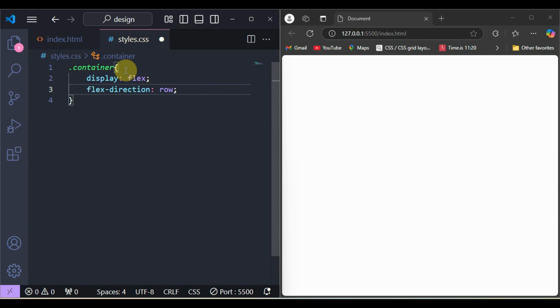By default, Flexbox aligns items in a row from left to right. So, setting flex direction row just confirms that we want our items to be lined up horizontally. You could also change it to column if you want things to stack vertically.